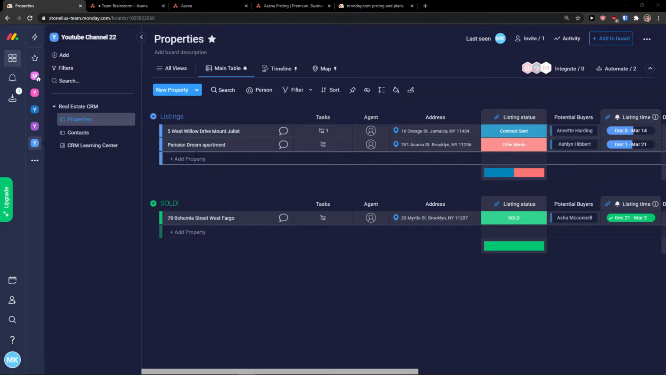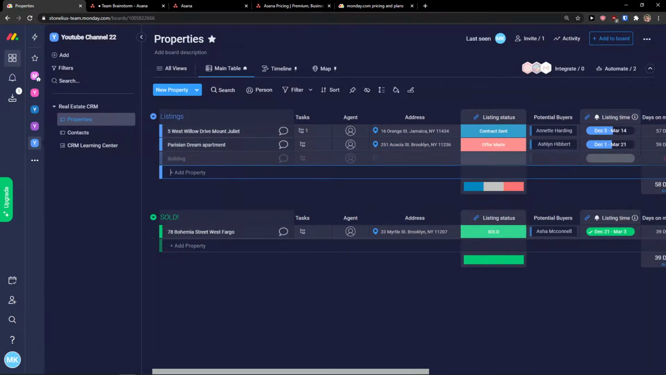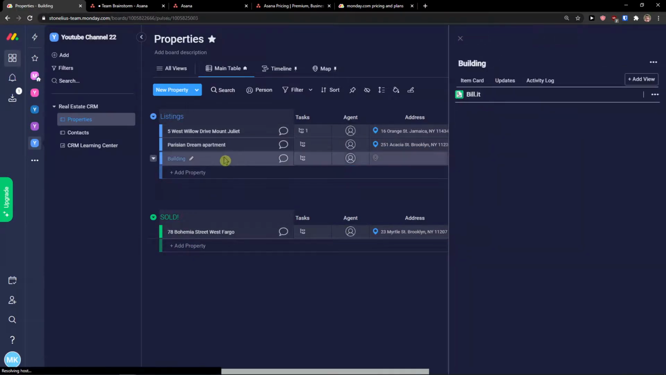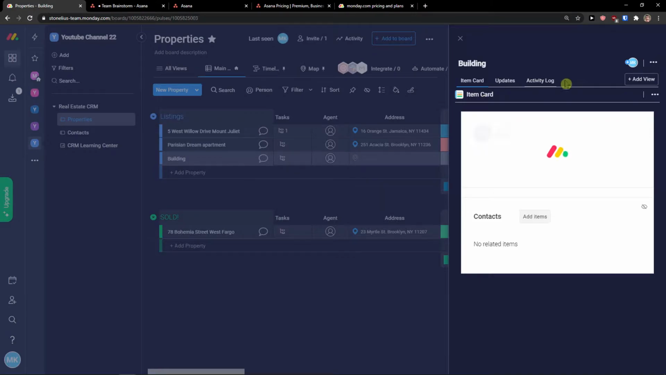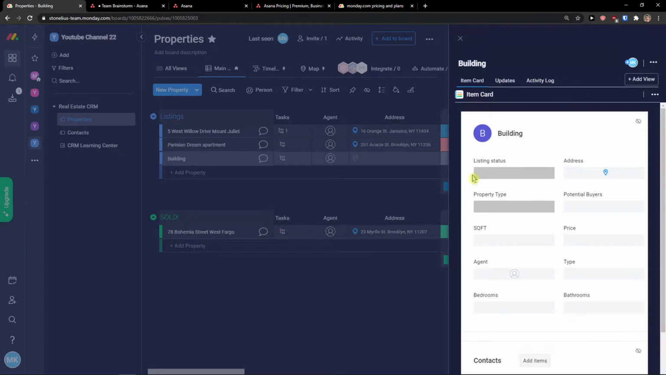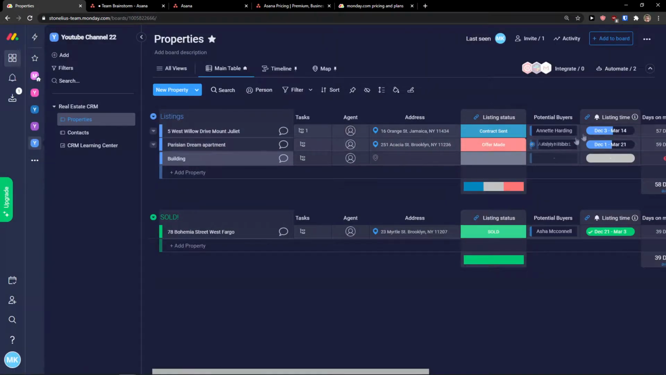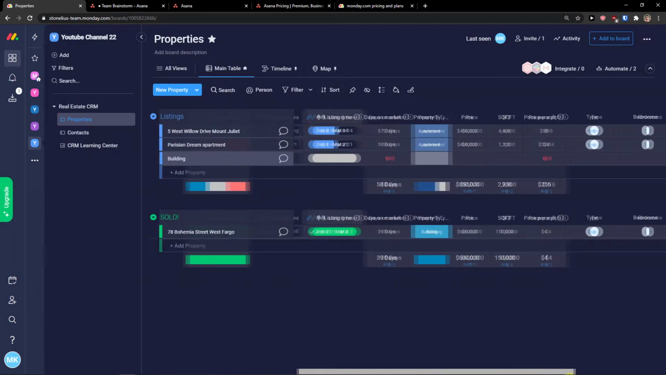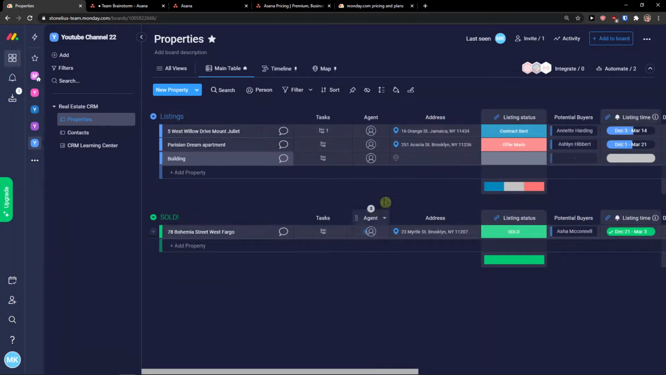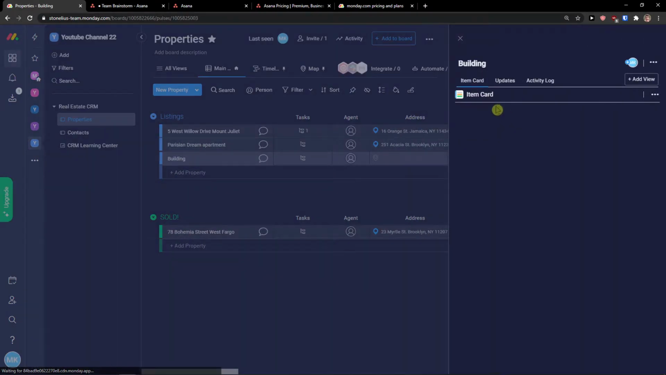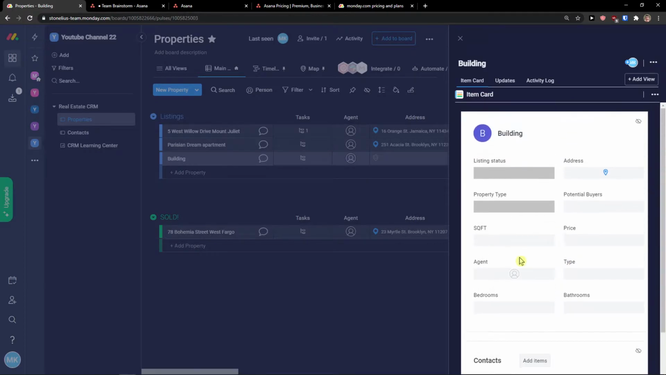In Monday.com, you can have it as a property, as a lead, as a task. So I'm going to click here on add property and I can simply name it, let's say building, right? I will click on it. I can see item card. I can simply add a view as item card. An item card is what you actually see here as a custom field. So when you would see custom fields that I pre-created from template, I can simply see them here in my building.